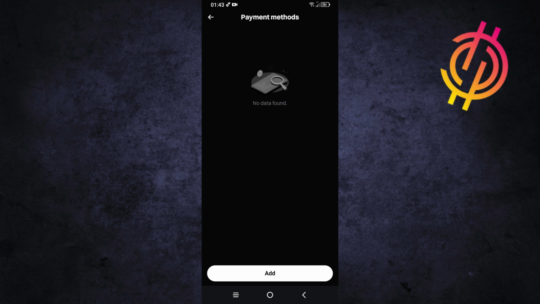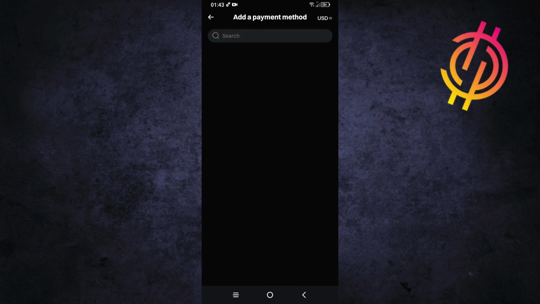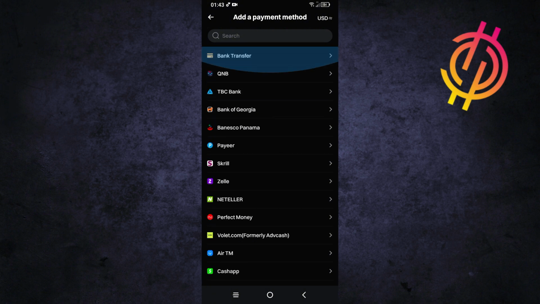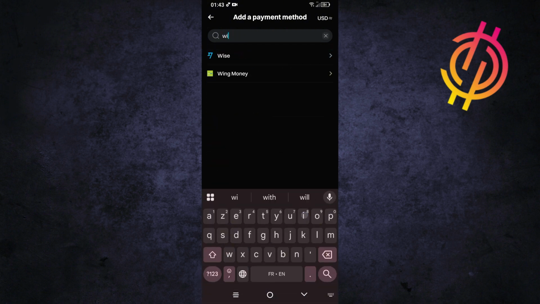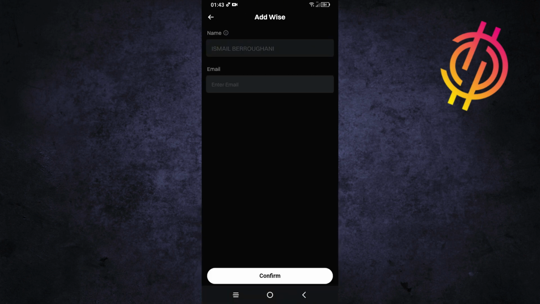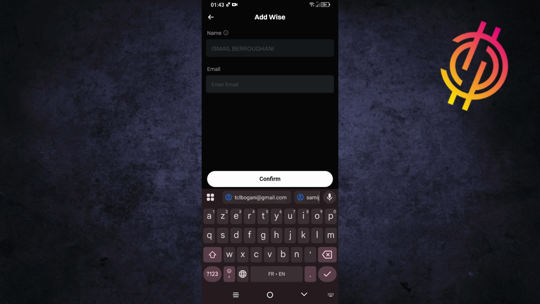After that, as you can see here, tap on add. And as you can see, if you don't see your bank here, you can tap on the search bar and type your bank. In this case, it will be the WISE bank. After you find it, now tap on it. As you can see here, just provide the email of your bank account and tap on confirm.